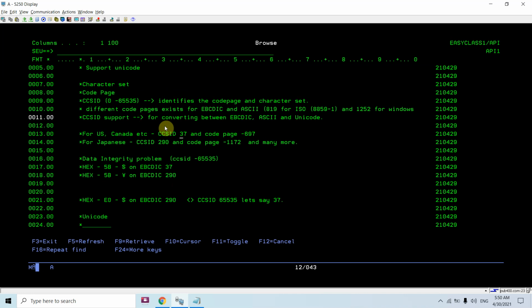So I already have explained, like for US Canada, the CCSID is this, the code page is this. For Japanese, the CCSID is this, the code page is this, and many more. And there are several others. You can search them on the internet.